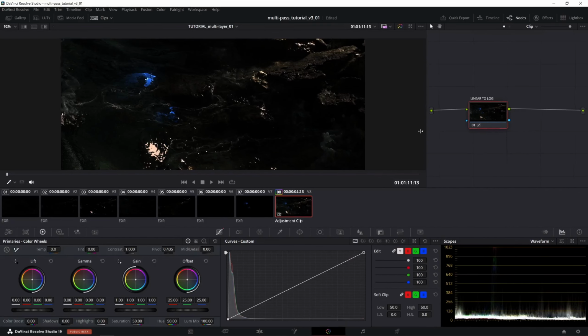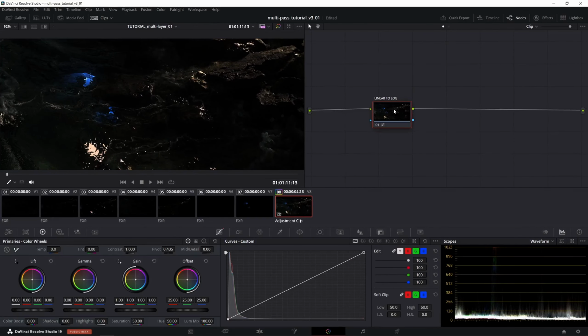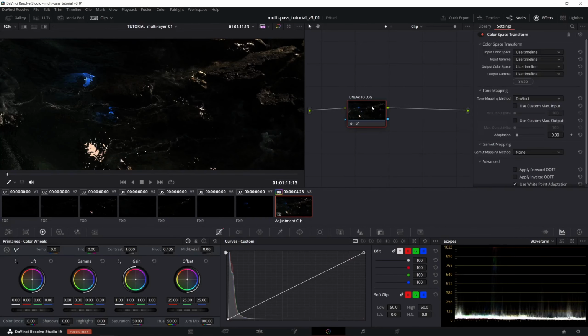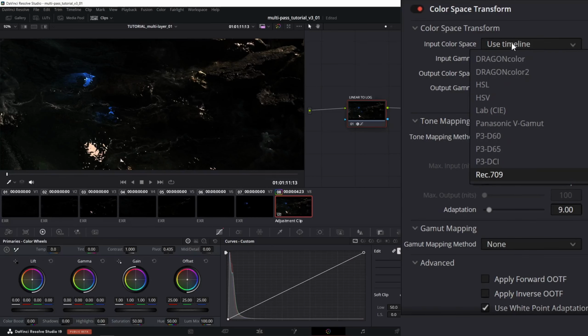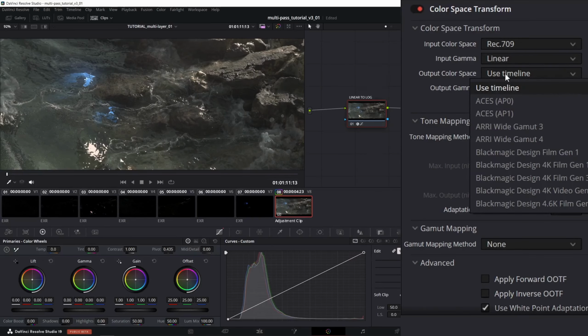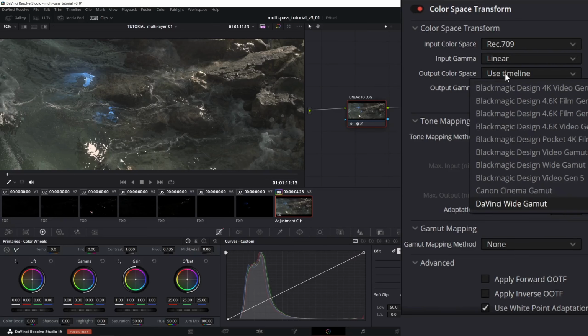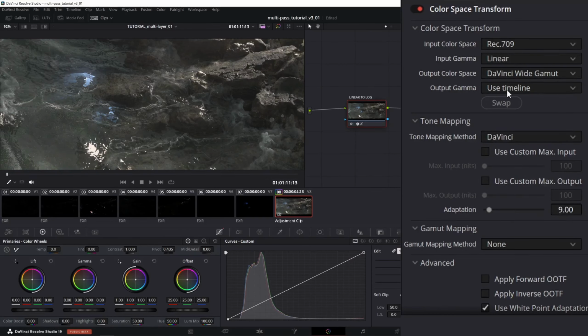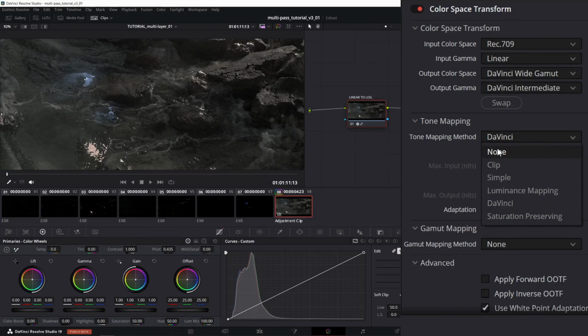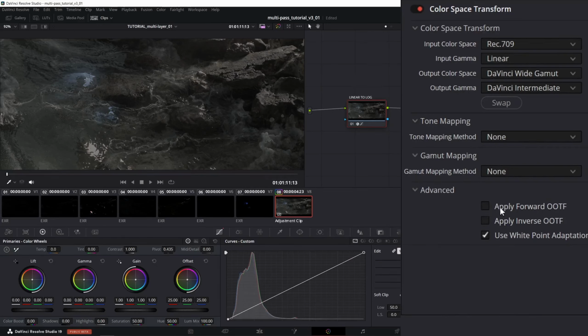Let's make some space. Yeah, so we're gonna do color management with the help of the CST, or Color Space Transform effect. The XR encoding is Rec 709 color space and linear gamma, and I'm going to convert it to DaVinci Wide Gamut color space, which is a nice wide color space, and DaVinci Intermediate gamma. The tone mapping can be switched off because we don't need it yet, and everything else left at its default value.